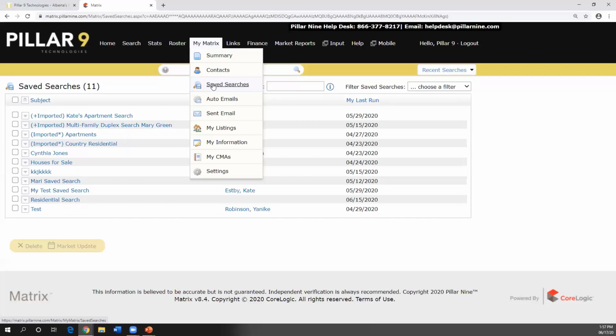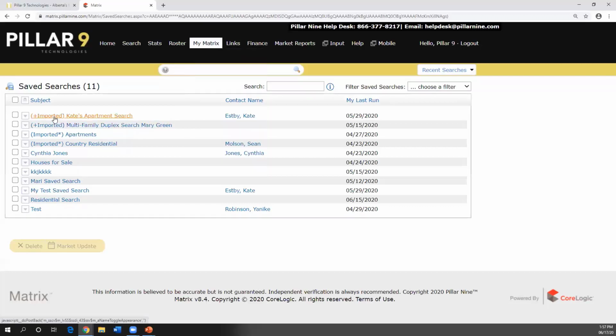So again, any auto emails you had under your current Matrix system, your current CREB system, they will come over as a saved search. Just like before, they will say imported. The difference is they will have a plus sign in front of them if they were set up as an auto email in your current system. So if you have any names of your searches with a plus sign in front of them, this is telling you that this was formerly an auto email within your former system, and it needs to be reactivated as such in this current system. How do you do that?